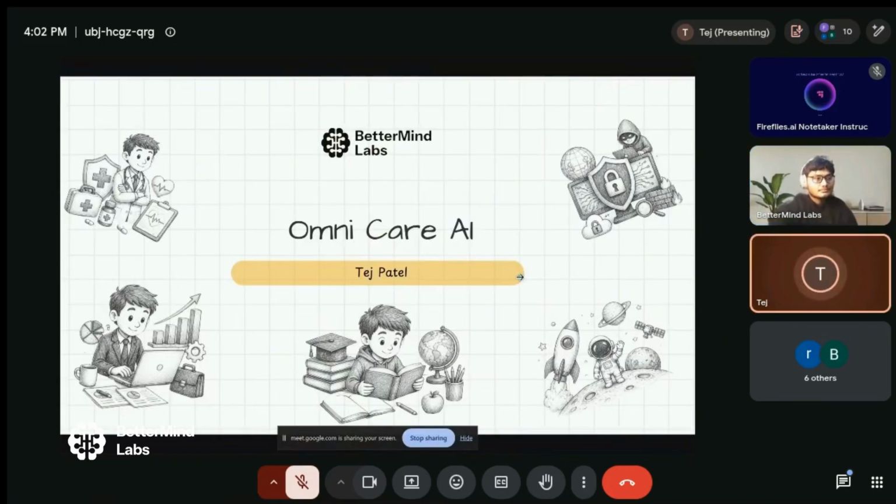Okay, so me and my group will all be presenting our project OmniCare AI. We chose this because healthcare relies on speed, organization, and communication between doctors.